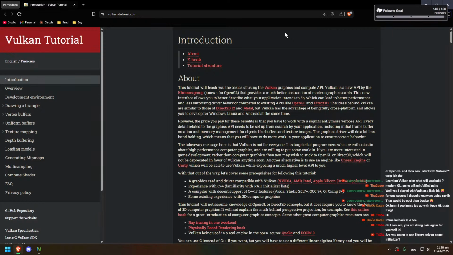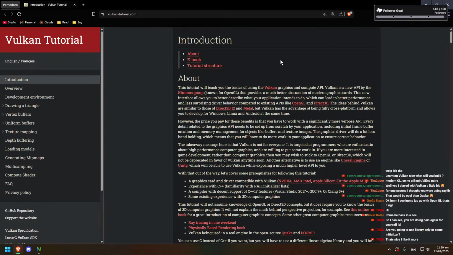I'll be back in a second. Okay. So I can see you're doing Paint again for yourself. Yeah. Are you going to use a library or some initializer? No, just plain Vulkan. I don't think there are any initializers for C, though I'm not sure. I think there was vk-bootstrap or something. But anyways, I saw that it was just 500 lines of code to initialize, so I'm okay with that. I like it more. Is that the name of the library? I'm not sure.